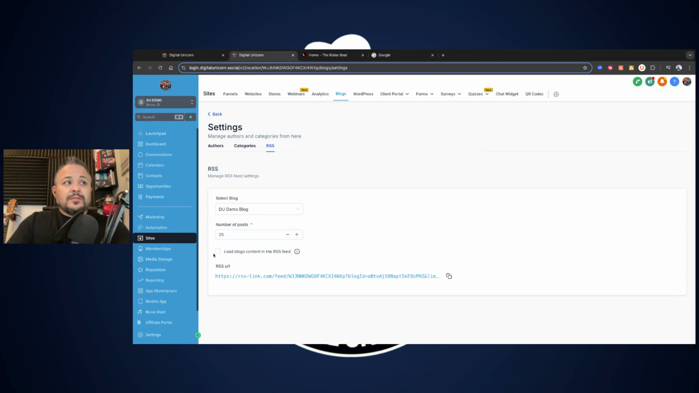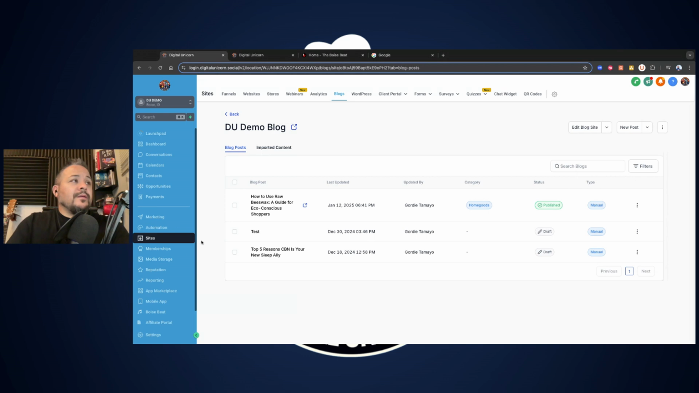But you have a couple different options about the number of posts it's going to be searching within this feed. And then this is for suggested content that it's going to pull from there as well. If you have a lot of blogs on here, you may not want this, but we'll load both of them so I can show you what it looks like. We're going to leave it defaulted for right now. This is the RSS URL. We're going to copy that, and from here, we're going to go to the social planner.